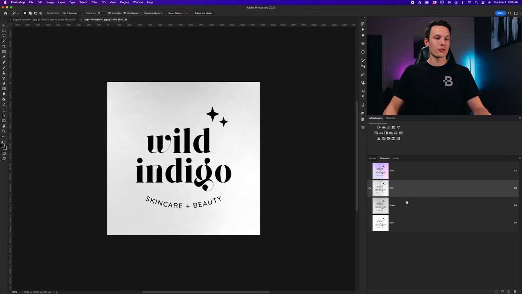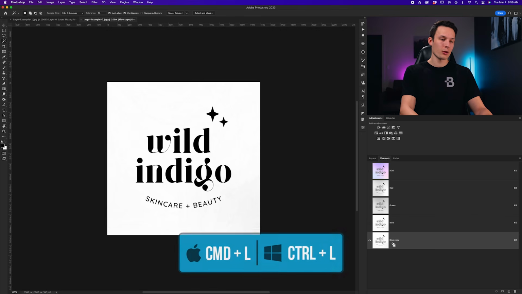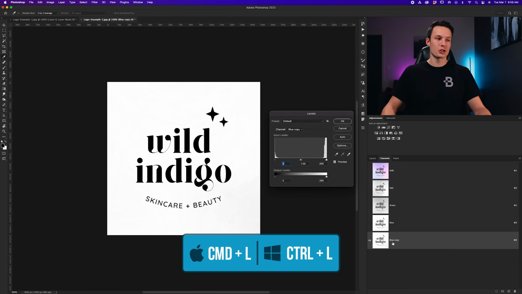So clicking between these different color channels, we want to find the one with the most contrast. In this case, the blue color channel has the best contrast between the background and the logo. Once you find that color channel, just click and drag that color channel down to the new layer icon. Now with that channel copy selected, press Command or Control L to bring up the levels adjustment layer.